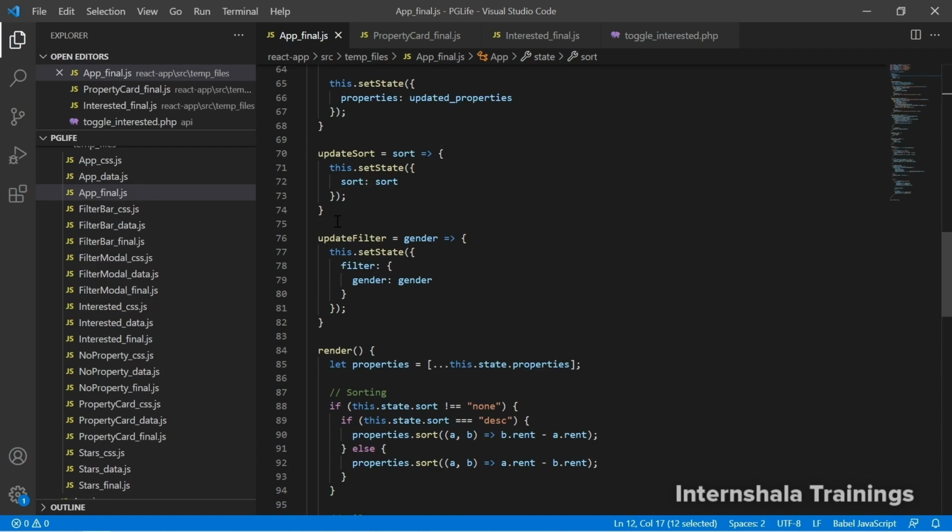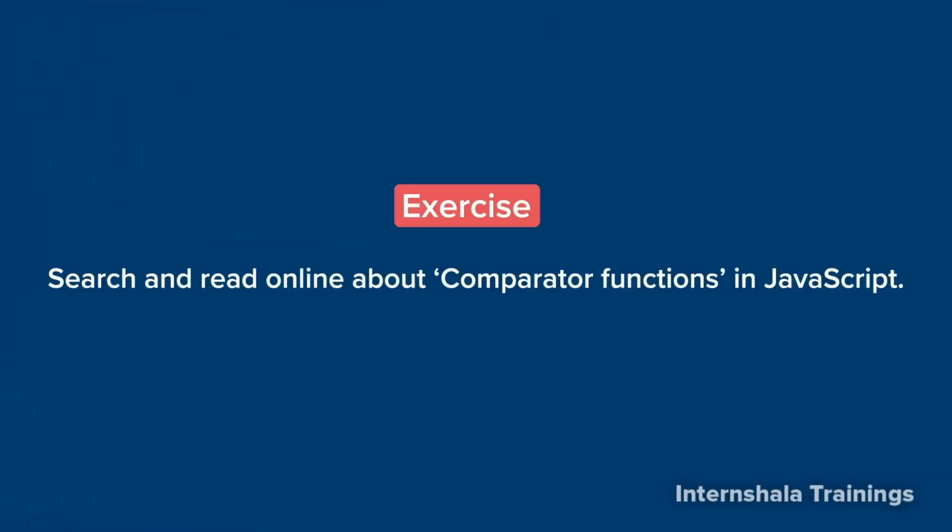Note that here we are only defining the function. The actual sorting happens inside the render function. The code is simple to understand, which you can go through after this video. But note that here I have used a JavaScript function sort, which is a comparator function. As an exercise, please search online more about this function.